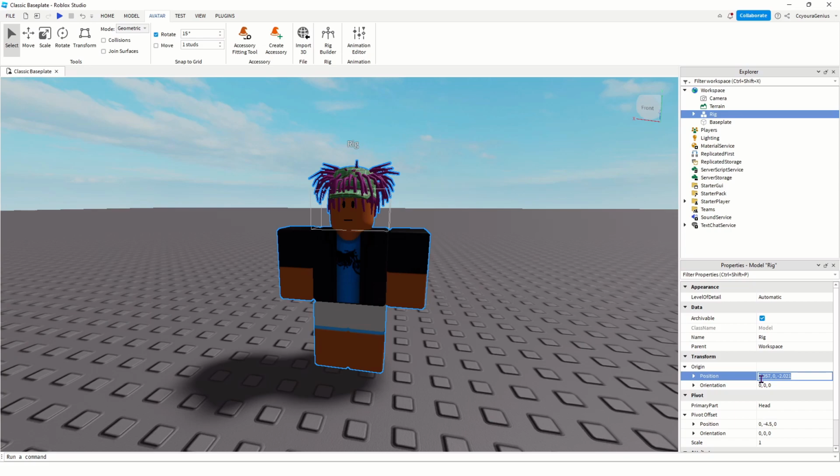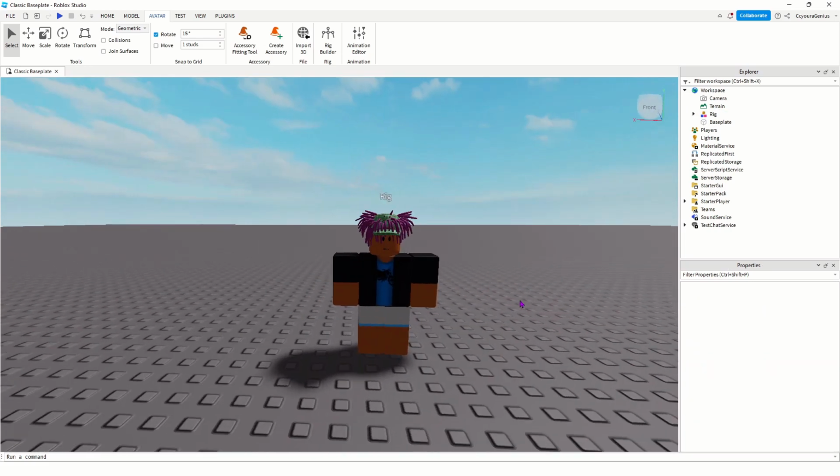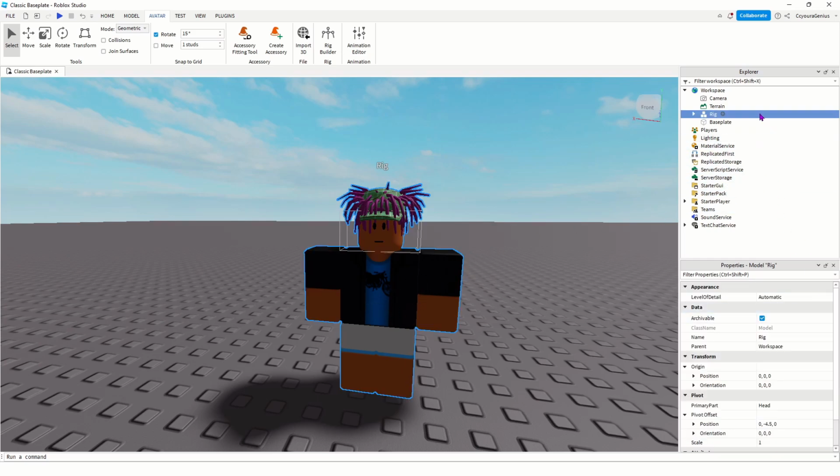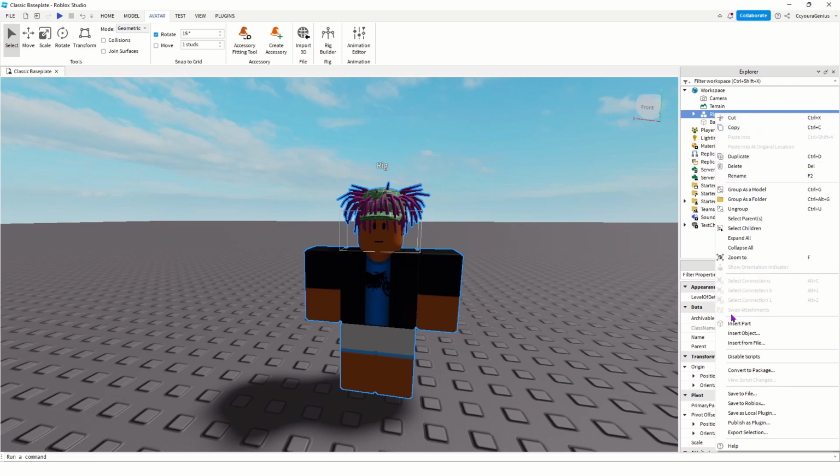You're gonna want to set the position to 0, 0, 0. If you don't set it to this position, the clothes might be in the wrong position when you actually import it into Blender. So just make sure you set it at 0, 0, 0. And then you're gonna want to click this, go down to export selection, and then you're just gonna save it on your computer as whatever you want. And then from there we're gonna actually import that into Blender.